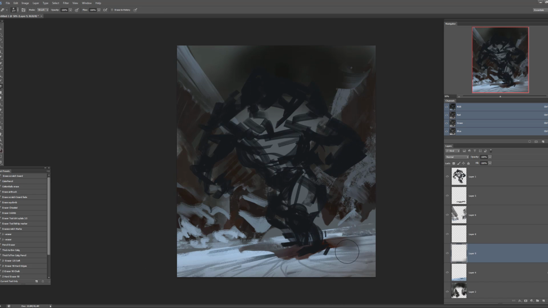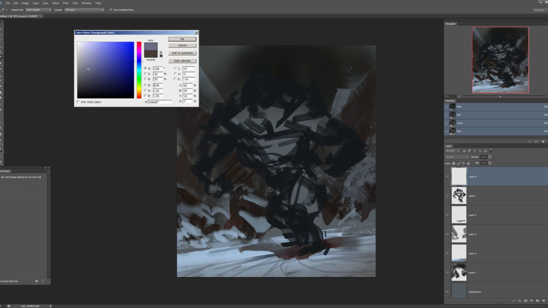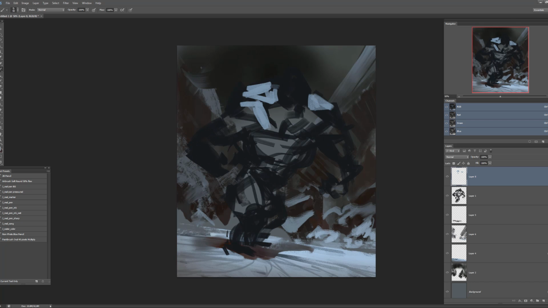It was not perfectly set up. Right now, I'm having a little bit of gradient on the ground. It adds a little bit of depth, and I start right now doing the light of the character.